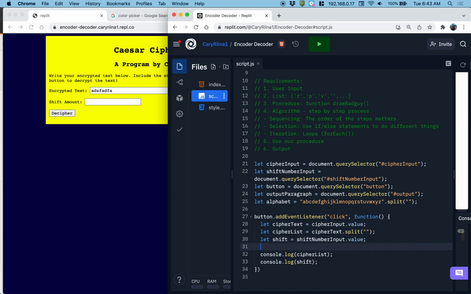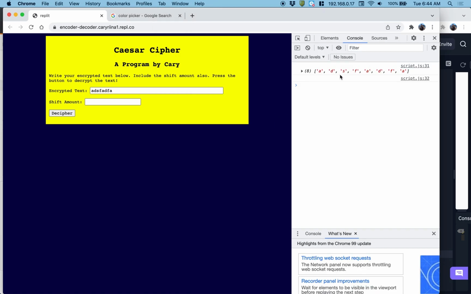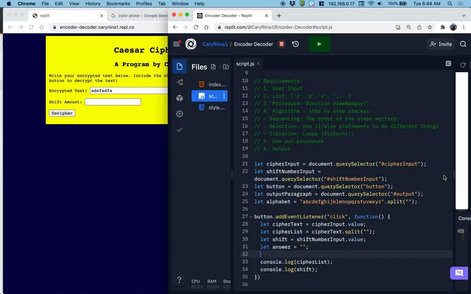So I'm going to say let answer equal... Let's see. The answer is going to start off with nothing in it. It's going to start off as the empty string. And then letter by letter, or character by character, we're going to go through this and translate them using the shift amounts in order to get the right answer.